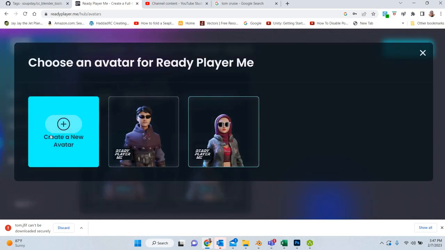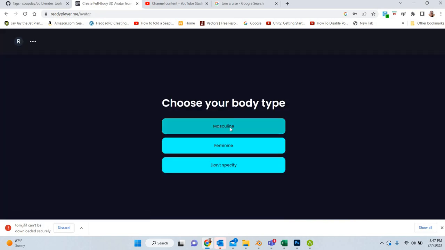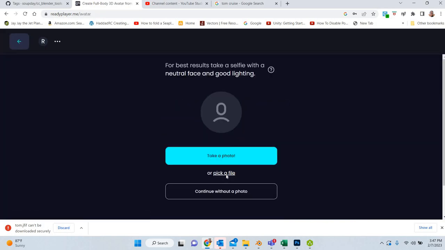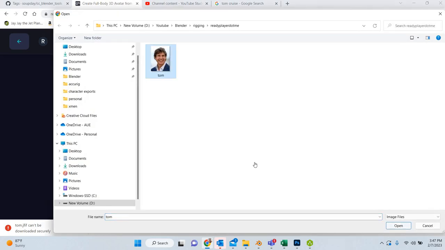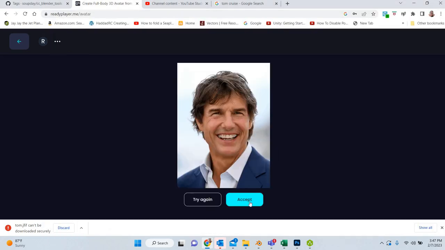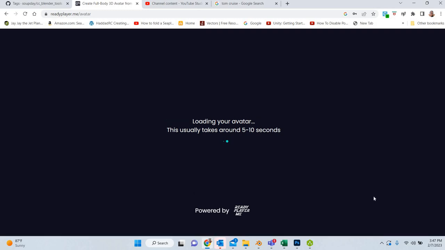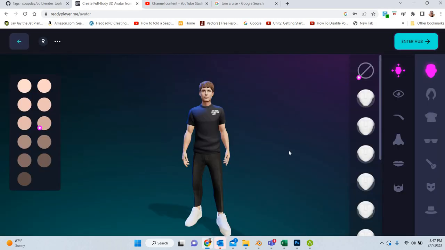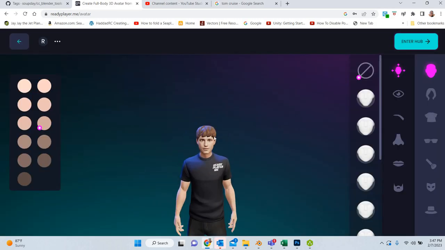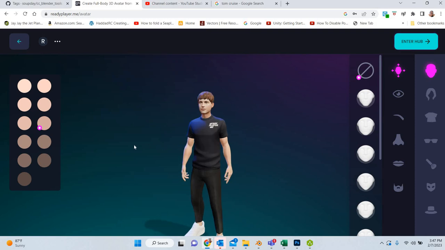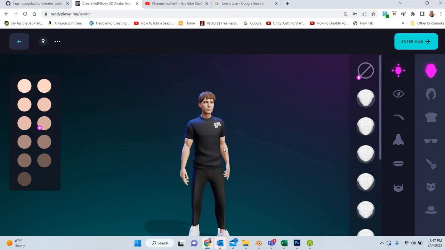So we're going to create a new one, and this time I'm going to use the photo of Tom Cruise. Okay, and then you accept the photo, and based on the photo it will create a base mesh. Okay, hereafter you can look at the character, how the character looks.